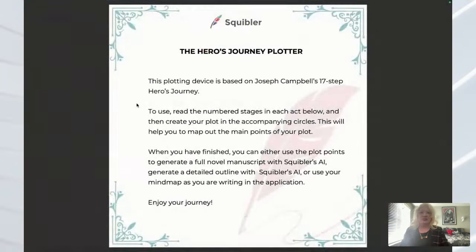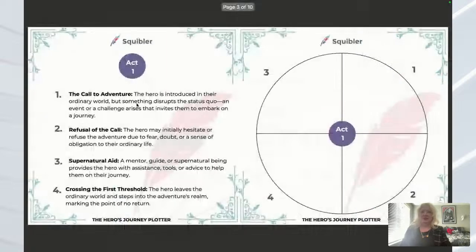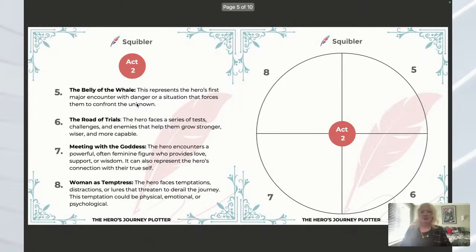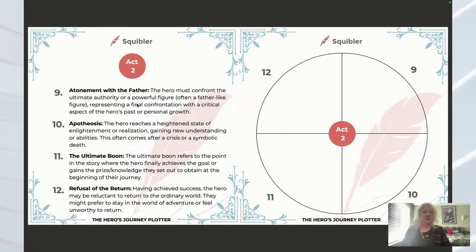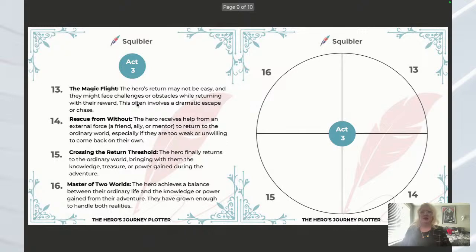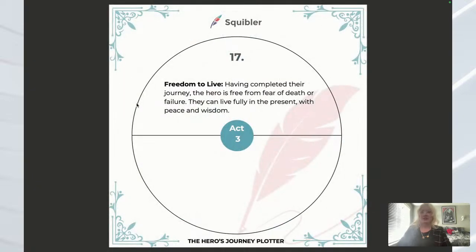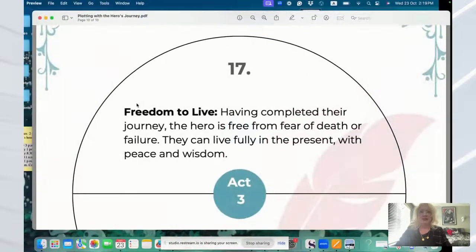So we have instructions here for how to use the journey plotter. You'll read each numbered stage, and then you can plot out your points 1, 2, 3, 4 in Act 1. You can plot out 5 through 8 in Act 2 and 9 through 12 in Act 2, and then go on to plot out 13 through 16 and 17 for your third act of your novel or screenplay.